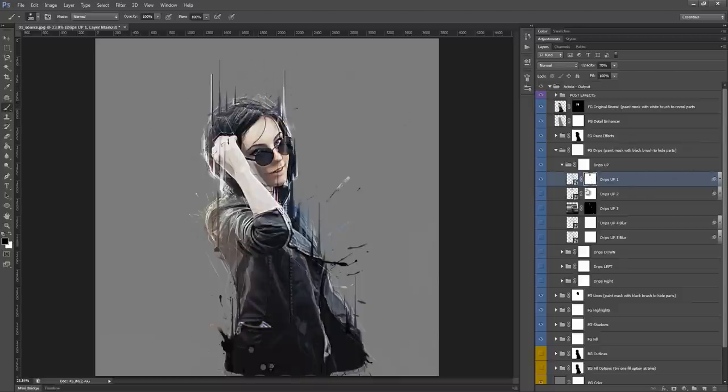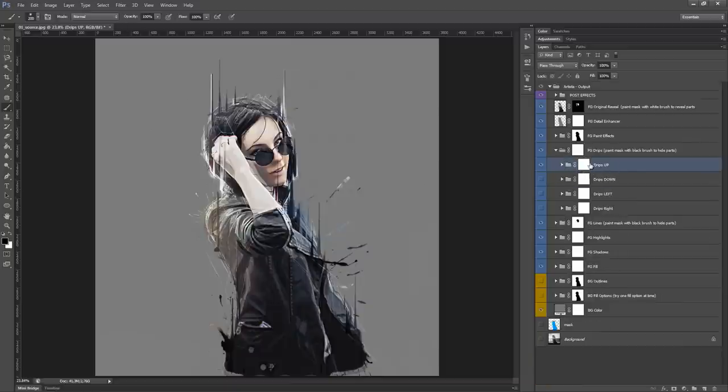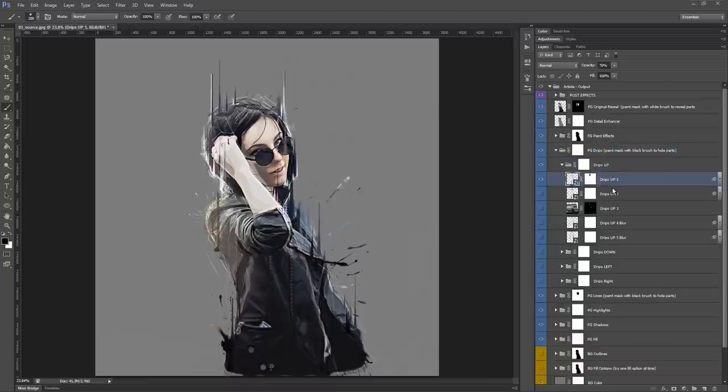You can do this procedure on each single layer, or you can do it in their respective group, or also in the main group. Unhide now the layer drips up number 2. This layer is very similar to the number 1, but in this case the drips are positioned in a different manner. Also here you can delete parts that you don't like. Okay. And remember that also here you can modify the opacity and blending mode of these layers.